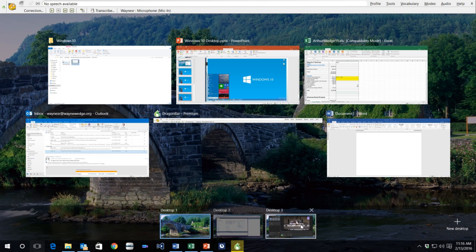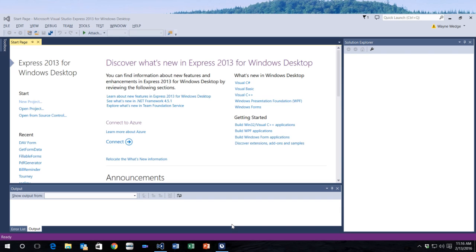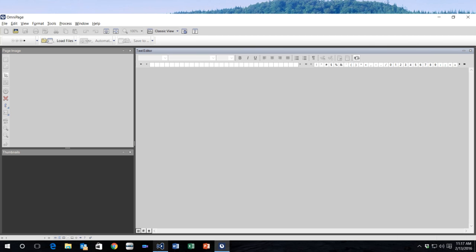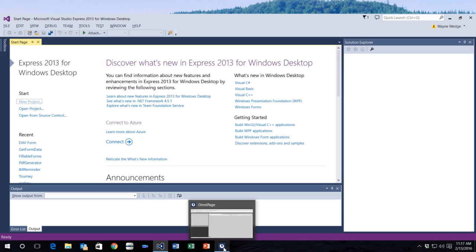I have three virtual desktops on my computer. Desktop 1 is the one that I use for reading my Bible and doing different things, checking my email, surfing the net. But desktop 2 is what I use to do my computer work. I do programming on desktop 2. I also convert documents using OmniPage in desktop 2. These are open for me because when I was there last time, they were open. But you'll notice that the other items that were in desktop 1 are not open.